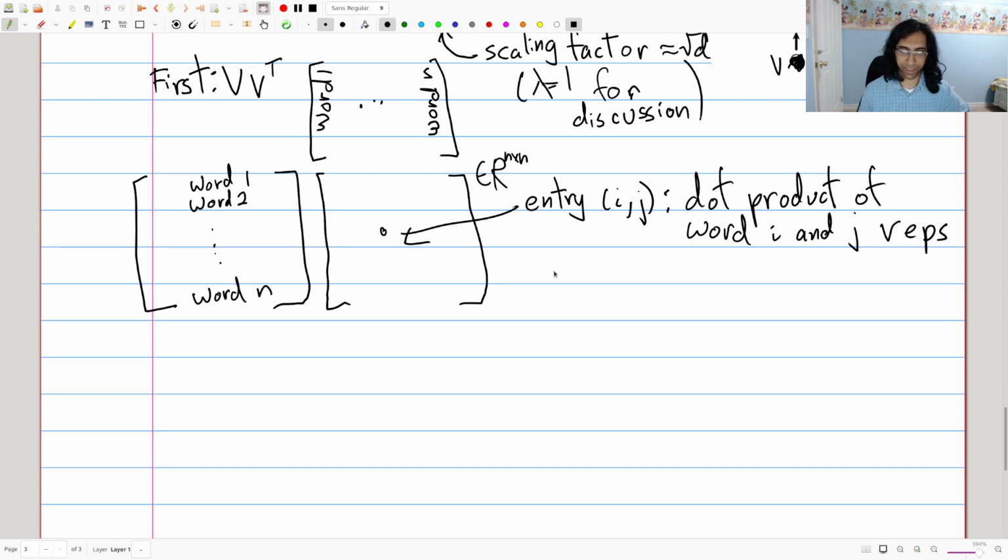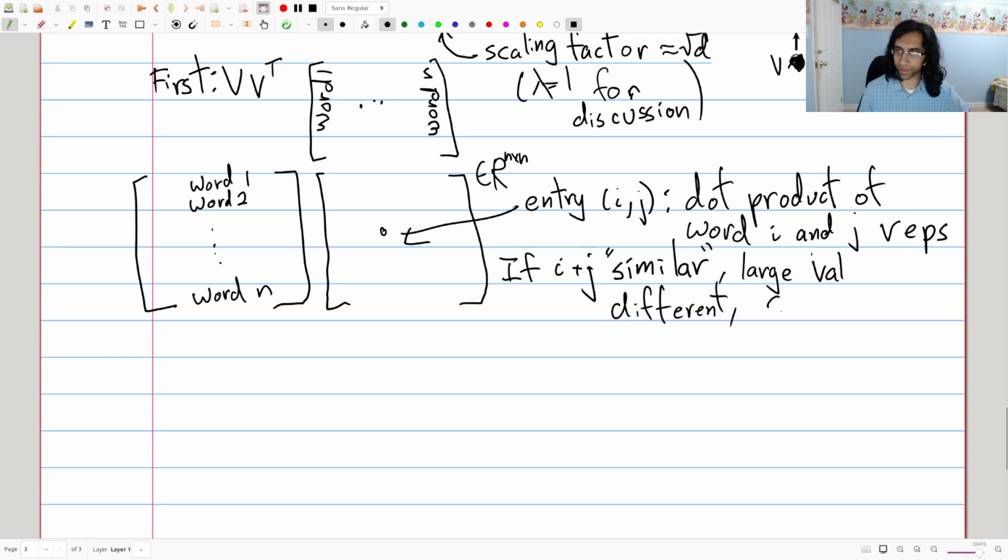And so the idea is, vaguely speaking, if words i and j are similar, whatever similar means, because it's a vague, informal term, but we'll demonstrate with some pictures what happens in practice, there'll be a large value. And if they're different, there'll be a small value.